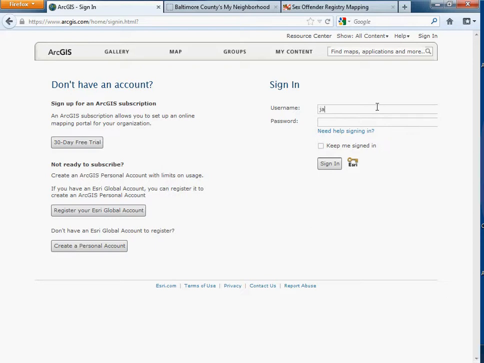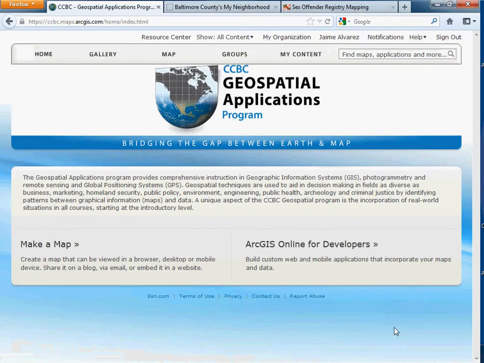So I'm going to go ahead and log in as myself here. And when I sign in, you're going to see that I'm part of the CCBC Geospatial Applications organization. But if I click on my name up here, it's going to take me to my personal profile within the organization. So being a part of the Geospatial Applications program, we have an organizational-wide account. But to you, as individual users, you can get an account for free and start to post your maps and your data up on a map online within this interface.